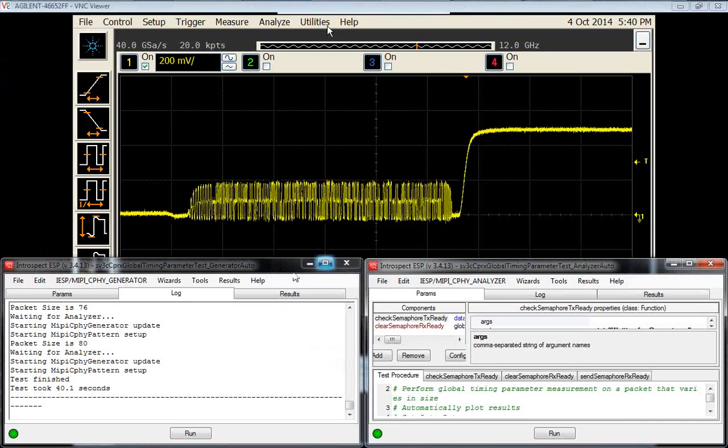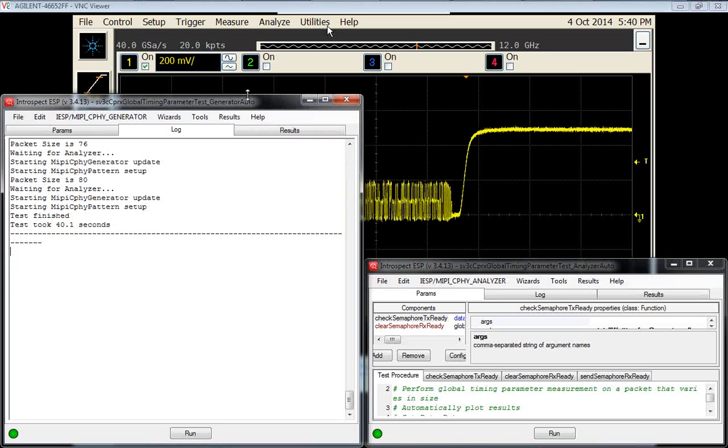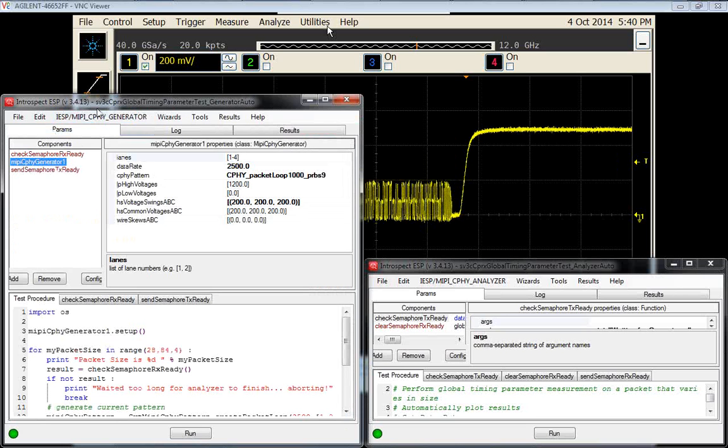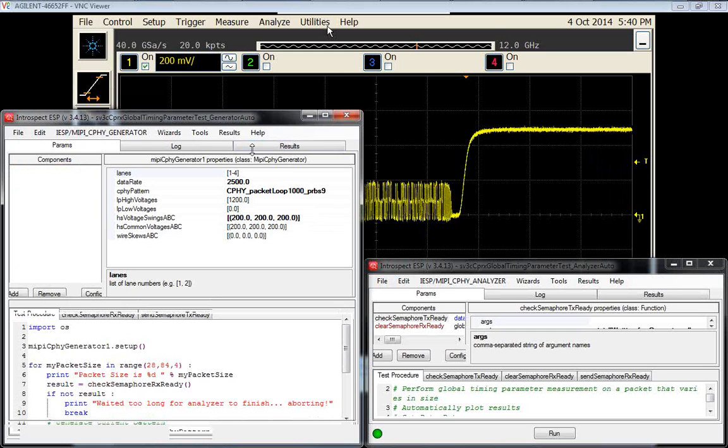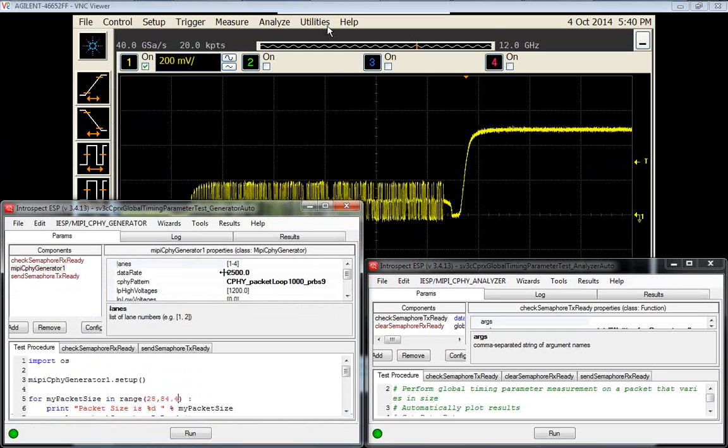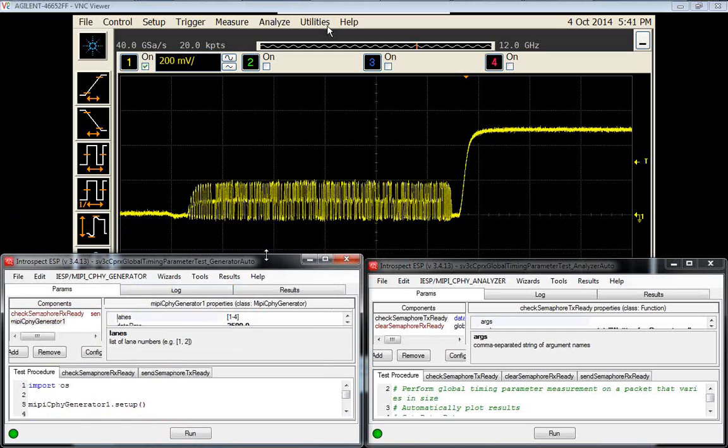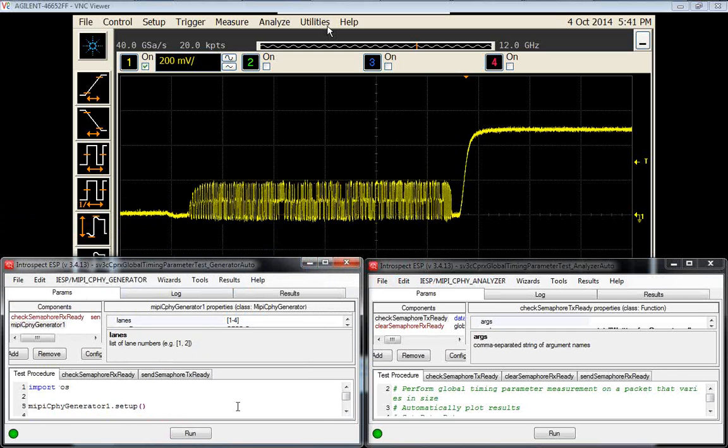As in other demos, I have the 2 software instances of Introspect ESP, and this particular instance of the software is connected to the generator. What we've done here is written a small automation loop where we vary the packet size from a very short 28 words up to 84 words in steps of 4. We'll change the packet size on the fly and then measure it both on the scope and on the analyzer. All the while, we're performing these tests at 2.5 gigasymbols per second. So we'll go ahead and start the test now.